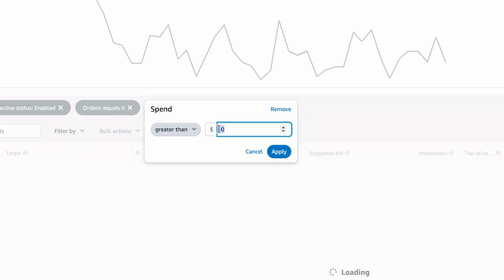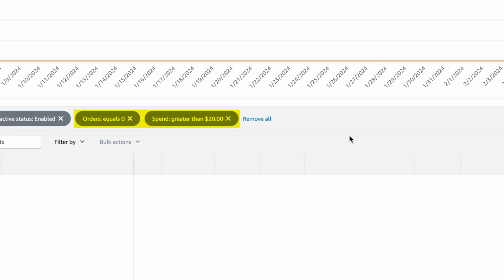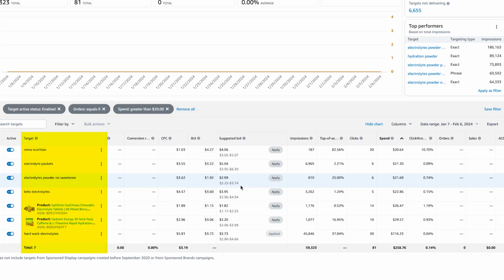I usually like to do 50% of my product price or more, but in the case of this, since it's a fresh launch, I'm going to do $20. So 67% of my product price. So basically, if it spends $21 and makes a sale, the ACOS would be about 68%. So 68%, pretty high ACOS right off the gate. So anything that's spending more than $20 with no sales, show me those keywords. Now there's 7 of them.